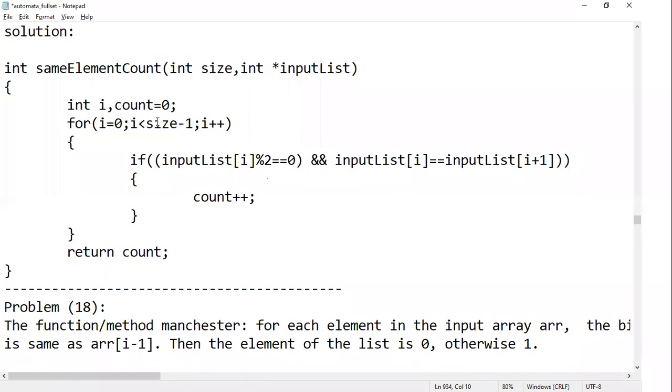This is the answer solution. i less than size minus 1 and then i+1. Those are the two changes. Other than that, no other changes. Okay, clear? Understood, girls? I hope it's clear.